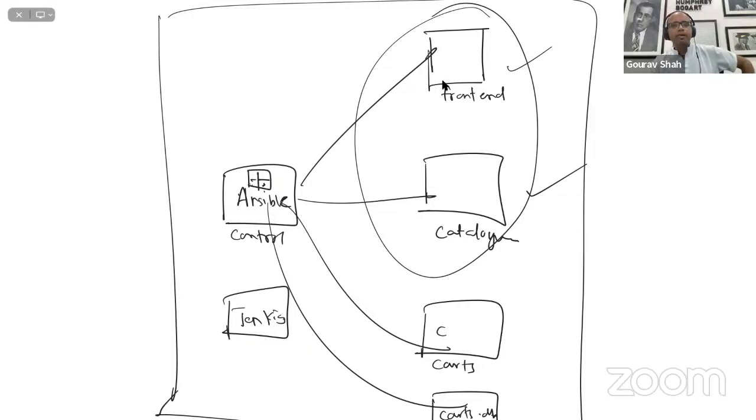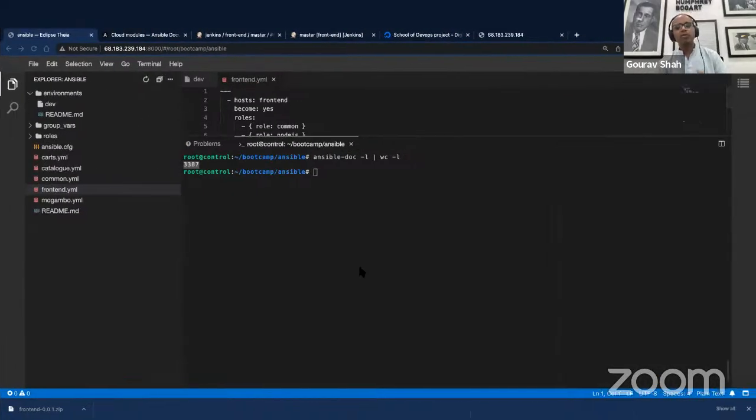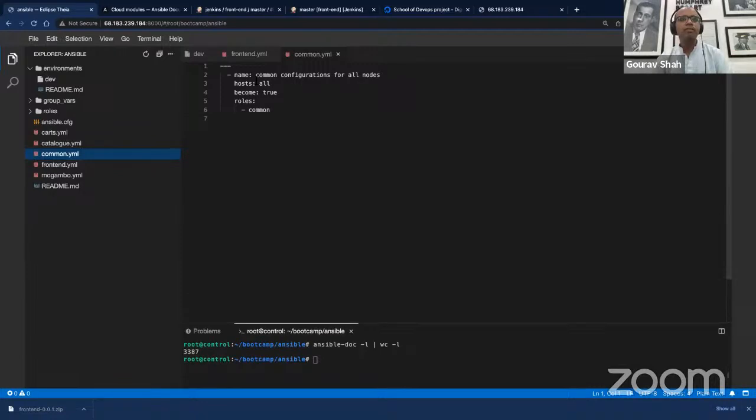So I will first deploy the front end, and even before that, I will add some system configurations. I'll show you how playbooks apply. So let's say I want to apply some common configuration to all the systems. So I have a playbook for that. Let me just walk you through this. So there is a common playbook here. You can see the code at the top, and the playbook contains a mapping between which hosts and what code to apply.